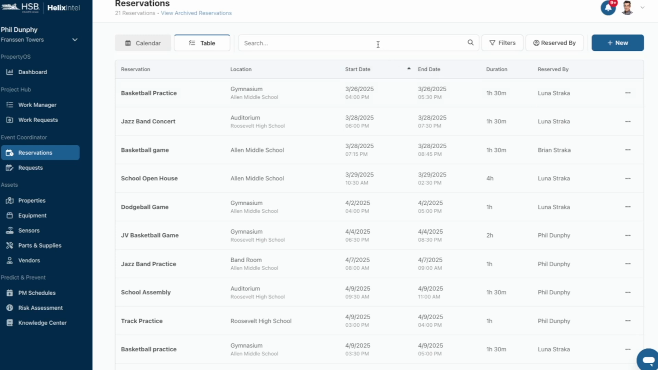At the top, you'll see a search bar, so you can enter any query to quickly find the reservation you're looking for. You can filter by a variety of criteria, or you can easily filter it down to see who reserved each of the locations.